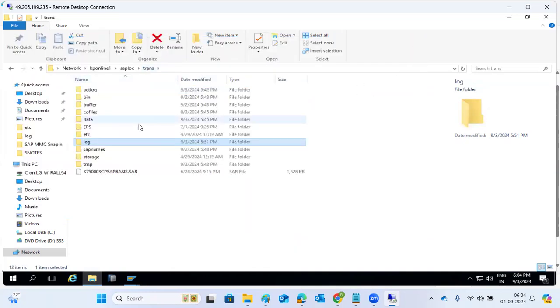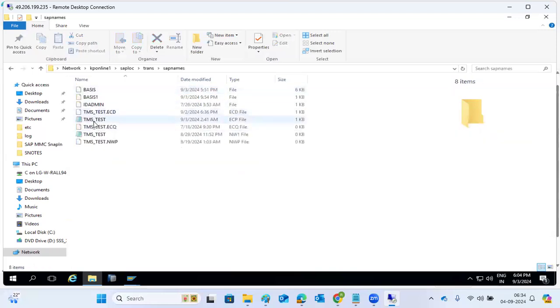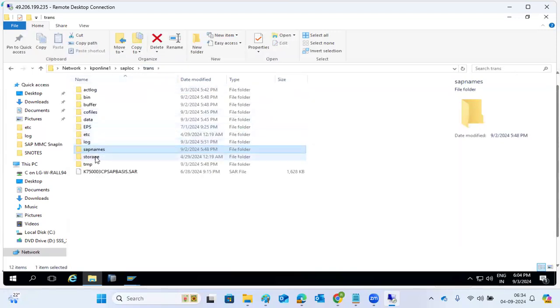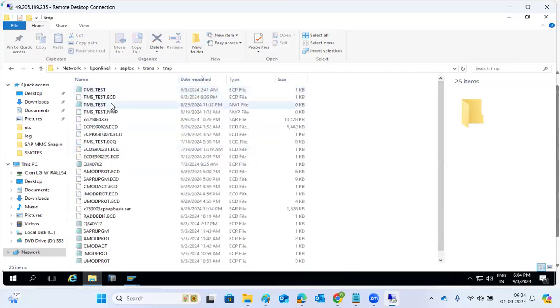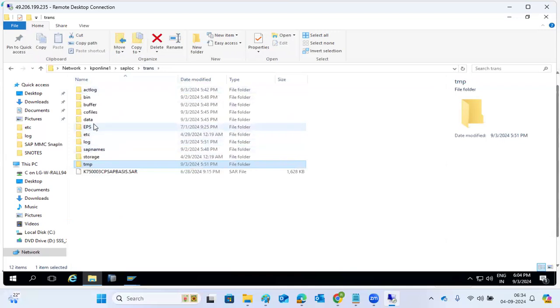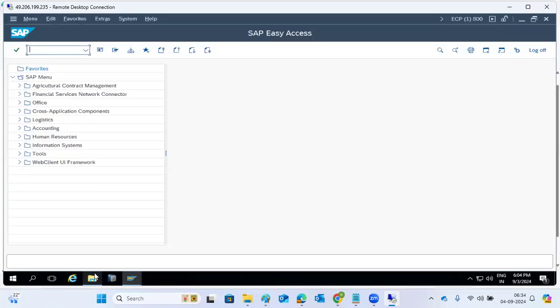In the log folder, we will see the SAP names and the developer details displayed here. In the temp folder, temporary computation related things will be recorded; the system takes care of that automatically. The only thing is that during TMS creation, this folder is updated. Once the TR is released, the imported transport request will be in this buffer. Cofiles and data files will be here, right?